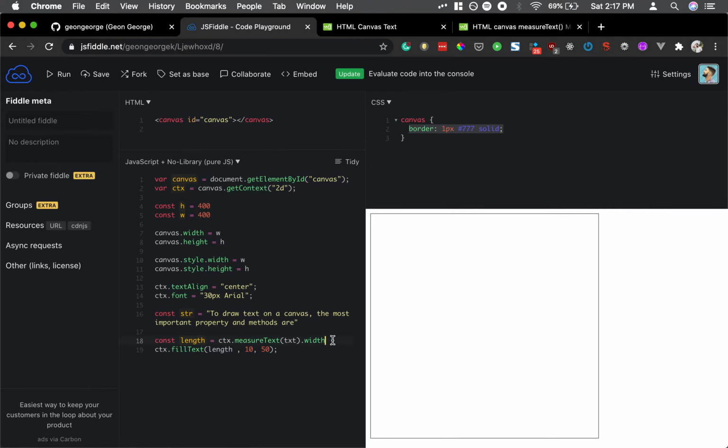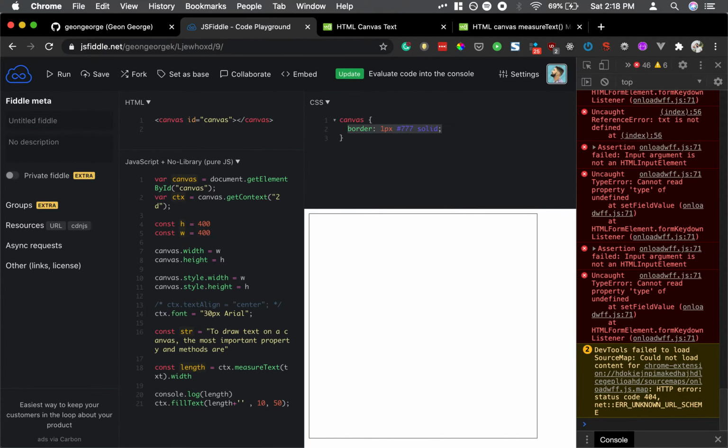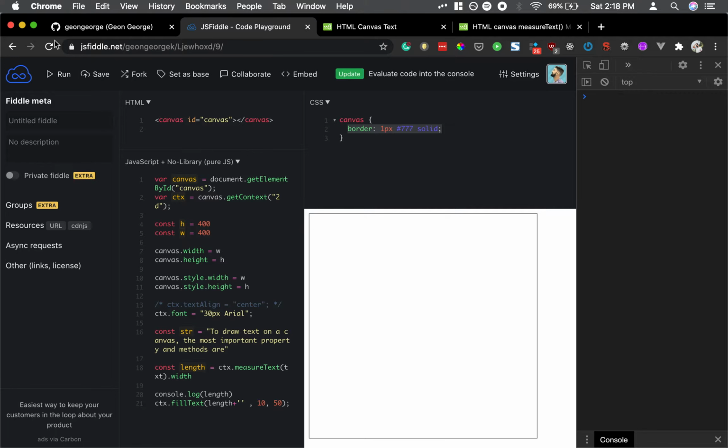That did not come out as we expected. Maybe we'll try this. Maybe it isn't a string yet. Nope, did not work. Is it because we tried to center it? Nope. What if we console log it and try? And we'll open the console and clear it, and let's see what happens.